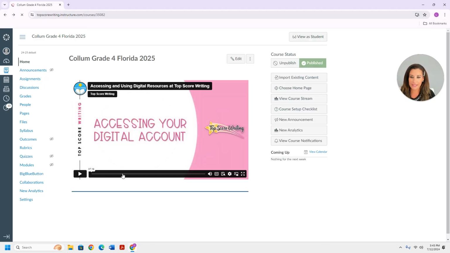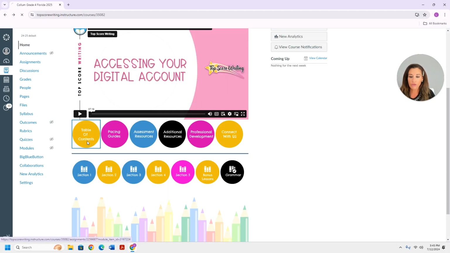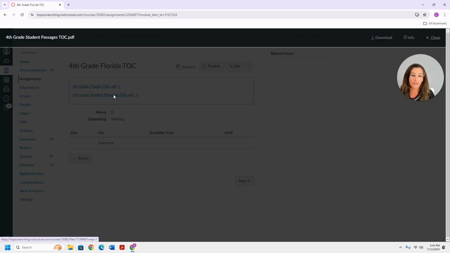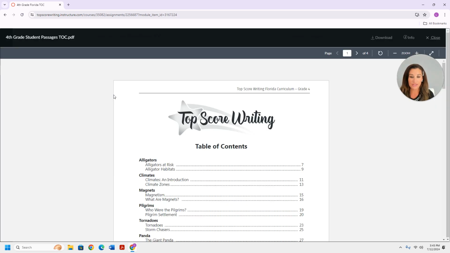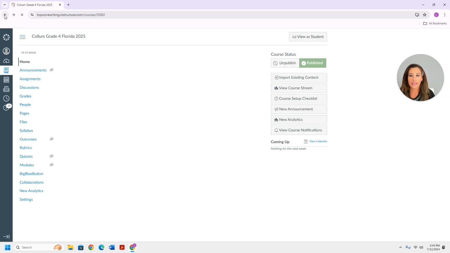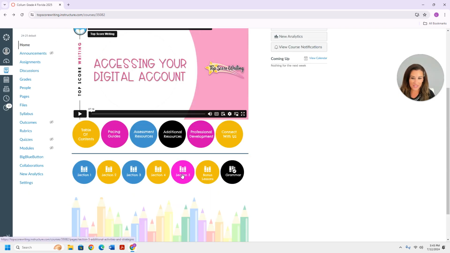If you go back to the table of contents, you can also print and look at the passage table of contents. You can see exactly what passages are included underneath each topic, as well as where they are located in the passage books. You have the table of contents, again, for the curriculum and the passages there.